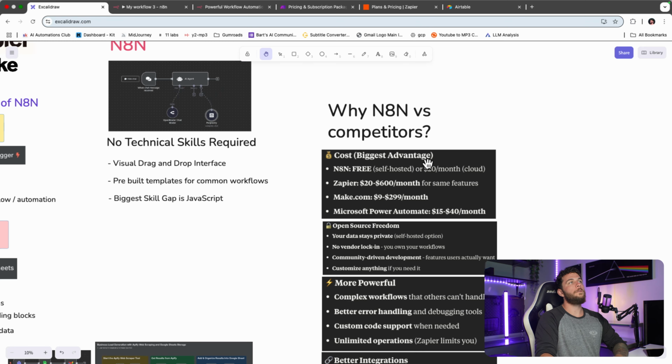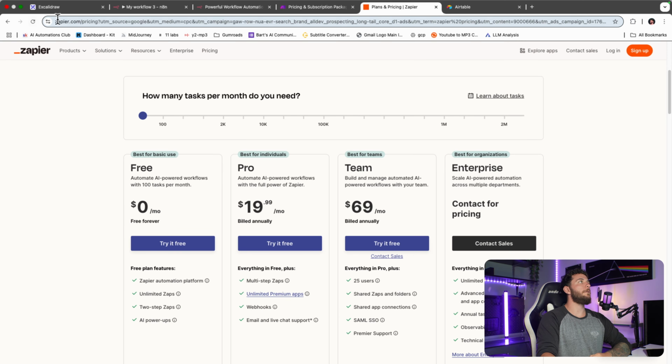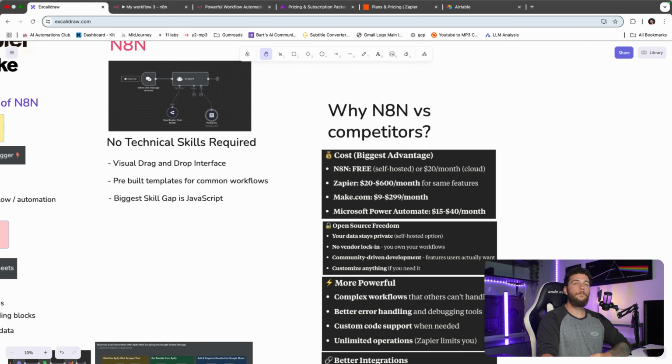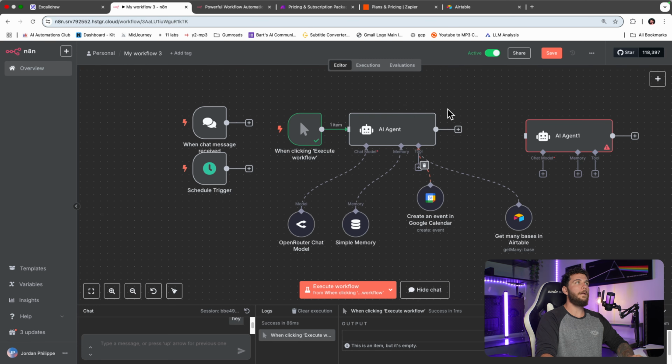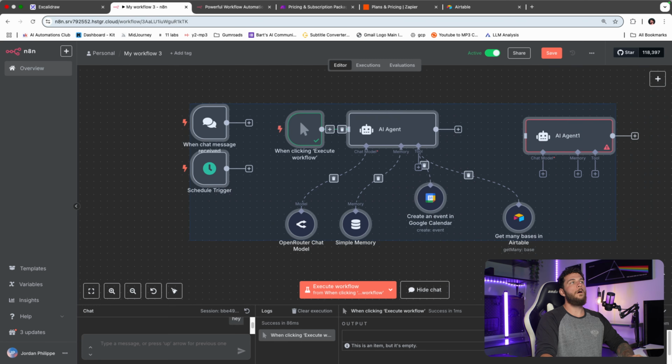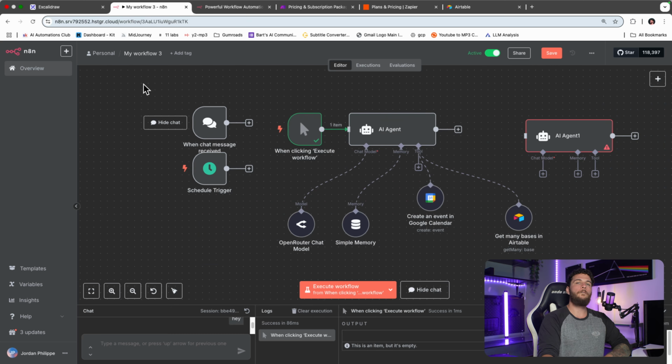N8N is free, so you can self-host it, whereas Make.com and Zapier will cost you more money in the long run. Your data stays private through self-hosting. You're going to have to host it through Make.com and Zapier's cloud platforms if you decide to go that route. Customize anything you need. So like I was saying before, N8N is definitely the more advanced automation platform, and I find there's just a lot more you can do with your data in the N8N platform.